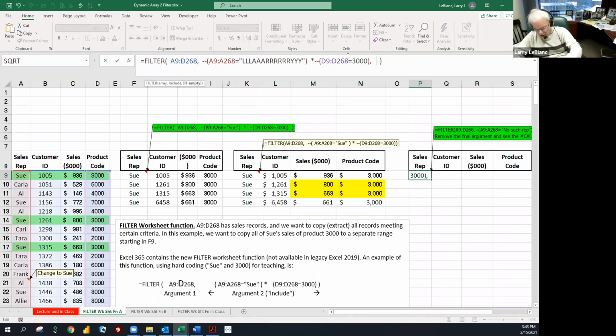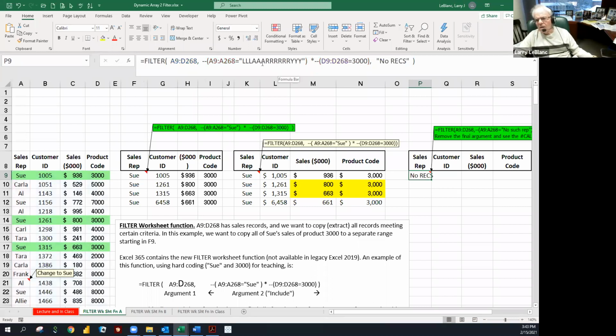Comma, quote, no records, quote. Of course, there are no sales representatives named this ridiculous spelling.